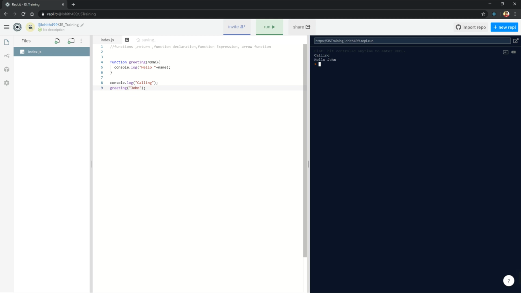As you can see, this has been executed and the greeting has been called. The value that is passed over here will be assigned to the variable name. Once again, within the function we can use it as many times as we want, and we can even change the value of the name also, like name is equal to Rambo. Just like that, I can change the value of the name like this.